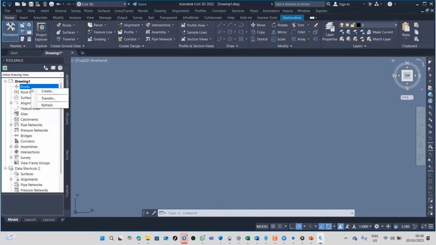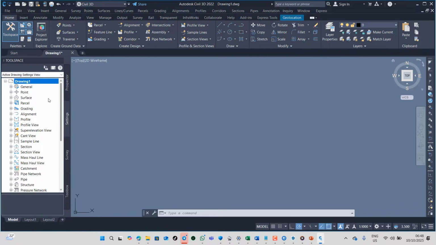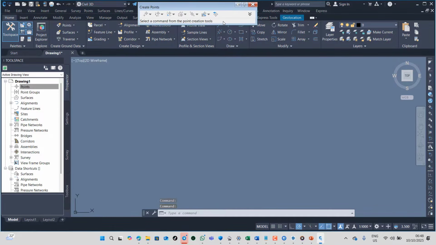So if I right click on the point, that is, I'm in my prospector. Please, if you are on settings, you can't do that. Come to prospector first. You have to switch to prospector, and then you right click and you click on create points. So if I click on create points, I will click on this here which says I should import my point.